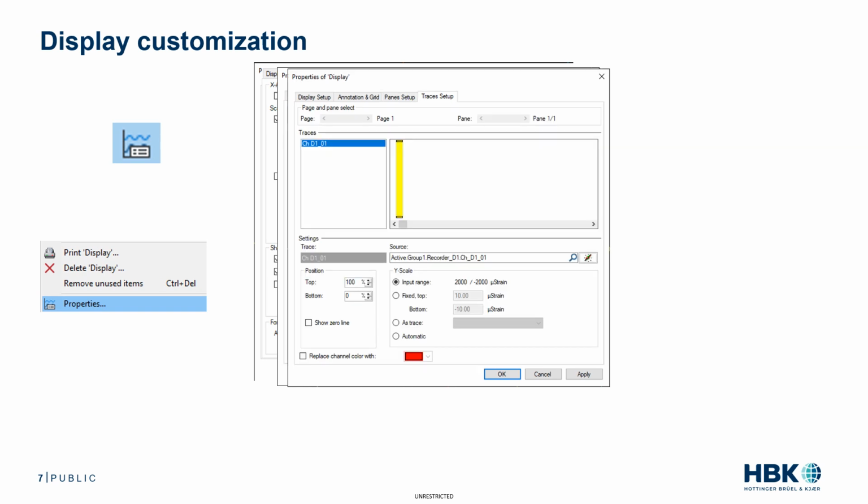The fourth tab, Traces Setup, allows you to control the properties of the individual traces in the display, such as color and the Y-scale range.